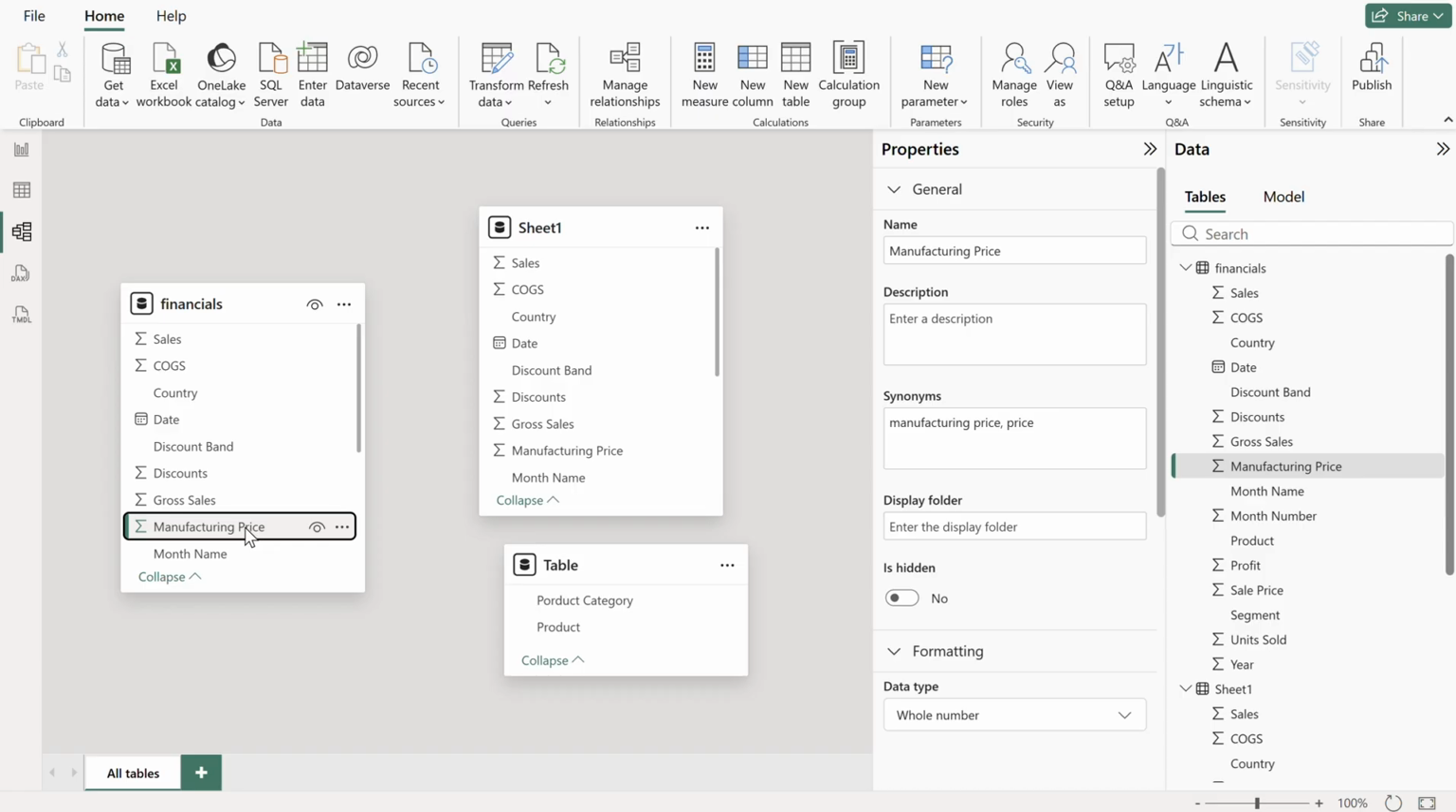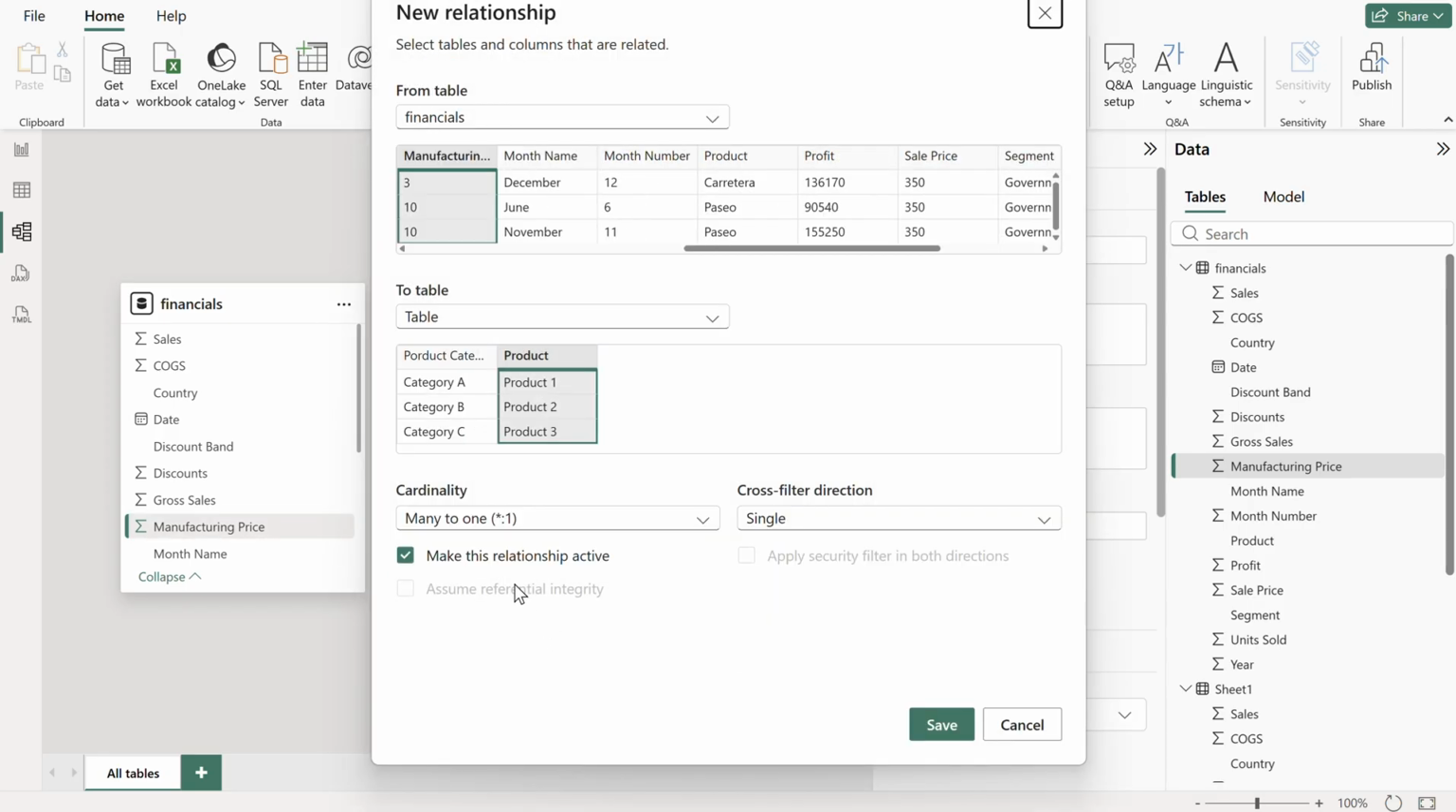It's easy to connect because Power BI will give you easy access to do it. All you have to do is click any one of your financial items. I'm taking the manufacturing price and connecting it with the product. So it gives a new relationship.